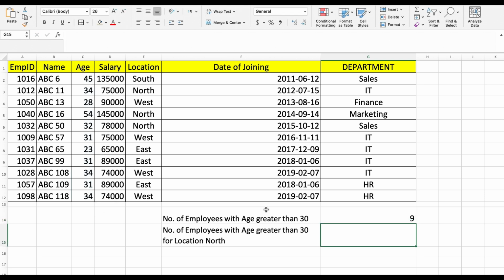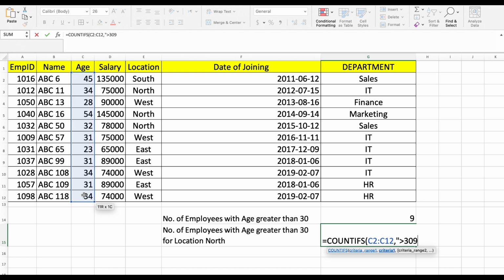In this case, we will use the COUNTIF function to find the number of employees which have age greater than 30. You may observe that because we have only one condition to meet, we are using the COUNTIF function. In the second case, we have 2 conditions to meet while counting the number of employees who have age greater than 30 and belong to the North location. So in this case, we have used the COUNTIFS function for 2 or more conditions.